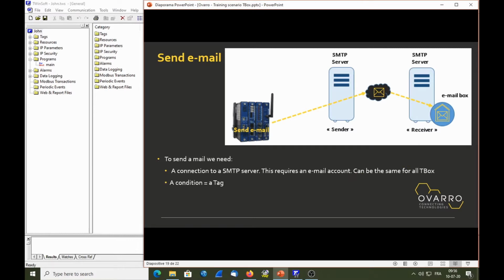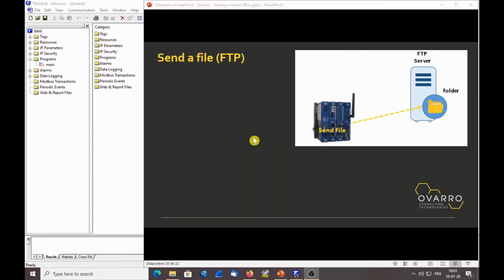We need a condition for sending the mail, which is a tag. We need a recipient, which is an email address. And we need data to send, which can be a message. A message sent by email will be available in the subject of the mail and in the body of the email. To send the file through FTP, we need a connection to an FTP server.